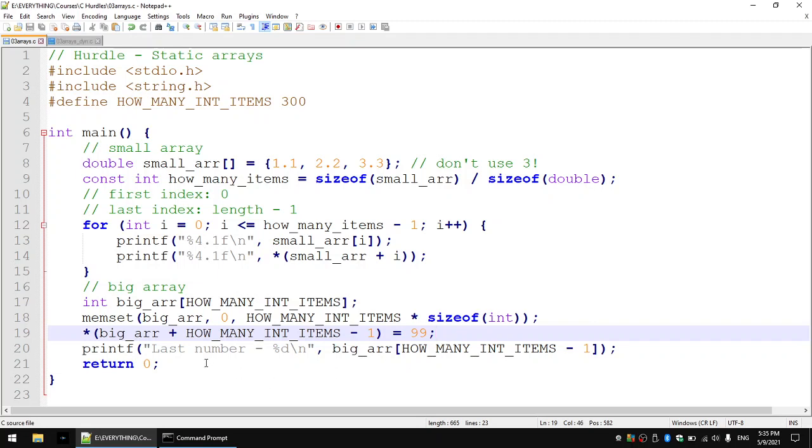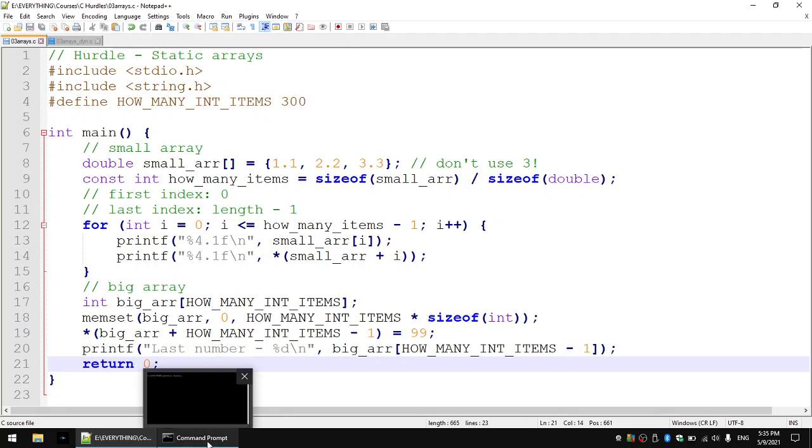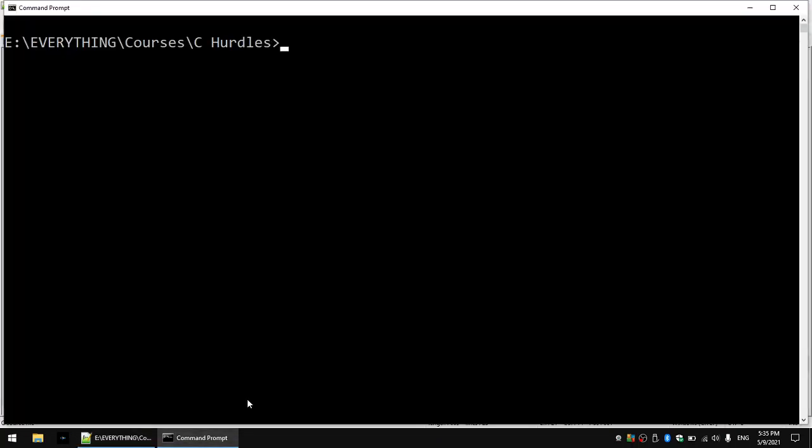And then what I did, I'm using a pointer again in order to put the number 99 in the last array item. So in line 19, a pointer is used to access the last array element. But in line 20, I'm using the standard way to access array elements through square brackets. Let's compile. Let's check if everything is working.